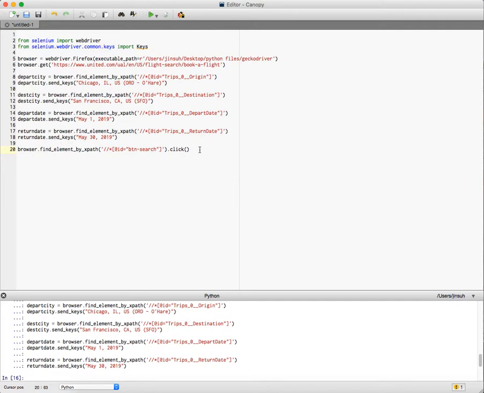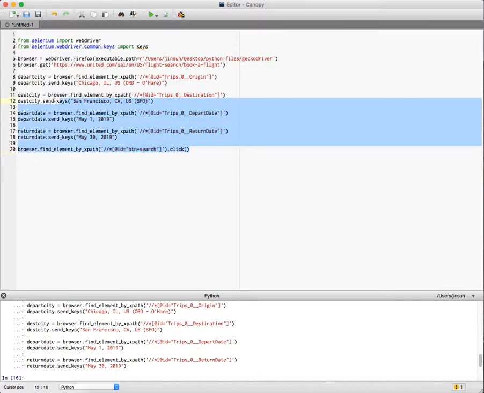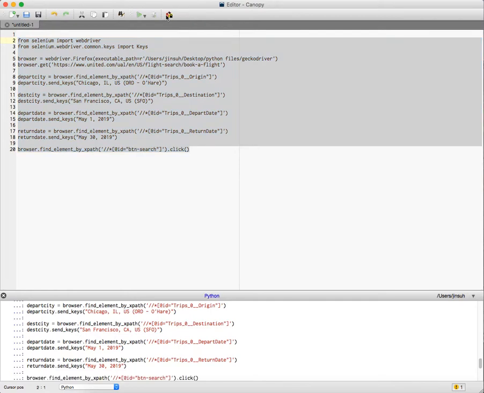Just to make sure, let's first close this browser. I do not need this. I'm going to run all these lines again and try to see if my click is in fact being simulated. So I'm going to execute.